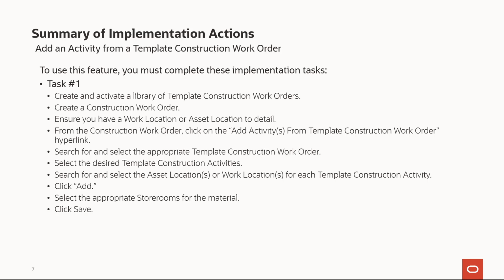You'd also need to have an existing asset or work location. Then you'd have to have created a construction work order. The steps outlined on the slide detail the steps and mouse clicks to make it all happen.